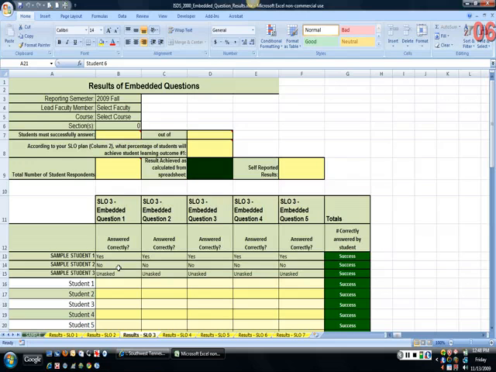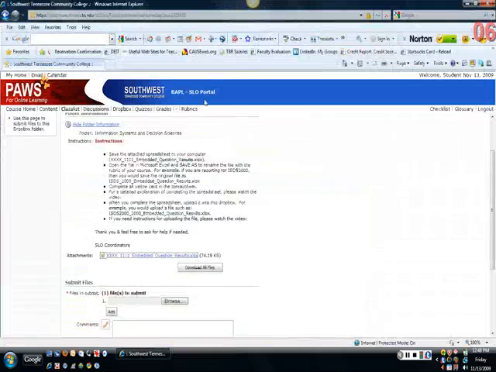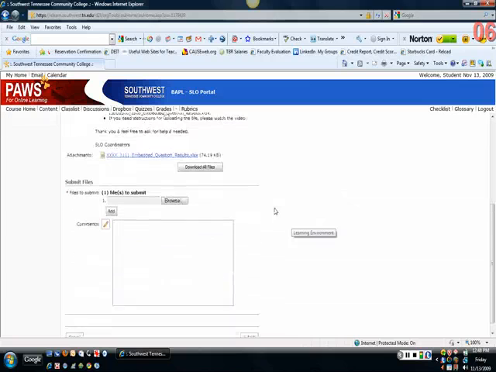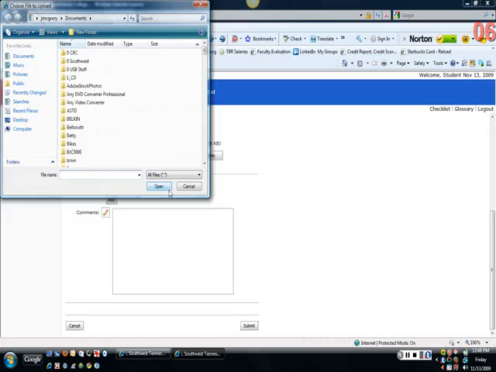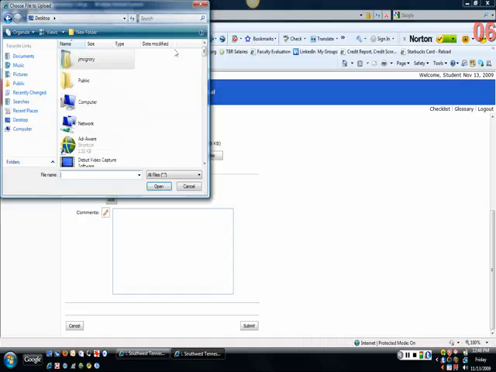I'm going to pretend that I've completed this, and I'm going to save my work, and I'm going to close the Excel file. I would log back into Pause, and I would open this same Dropbox that we opened a few minutes ago. And when I'm ready to submit my results, I'm just working with the bottom part of the screen. What I'm going to do is click the Browse button. I saved the file to my desktop, so I'm simply navigating to the location where the file is stored.